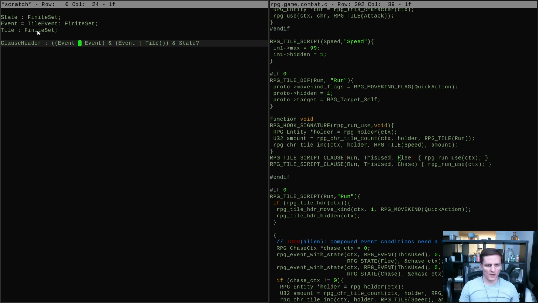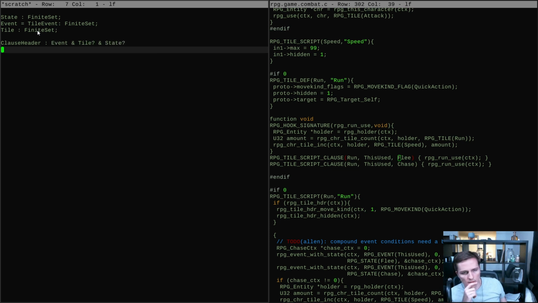But this and this are actually the same, right? So to show you what I mean in a different way, if I'm setting these equal, what I'm getting at here is that you can have either an event or an event and a tile. Well, that's the same as saying you can have an event and maybe a tile. And so you end up with like this as a Lego brick.